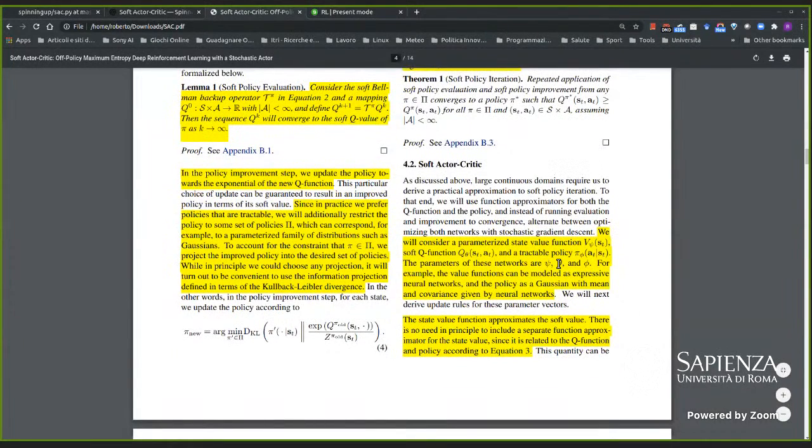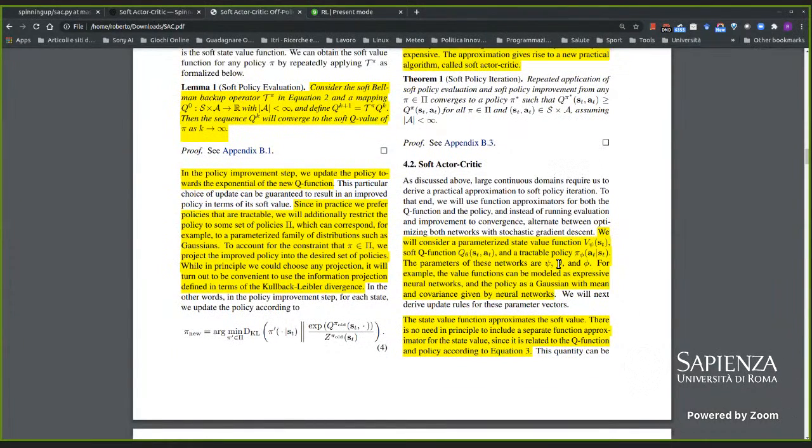Anyway, for the soft actor critic algorithm, they use a parameterized state value function, a soft Q function, and a tractable policy pi. These are three parameterized functions, three neural networks parameterized by parameters psi, theta, and phi. So for example, the value function can be modeled as a neural network and the policy is a Gaussian with mean and covariance that are given by the neural network, which is exactly what we have seen also last time in class.